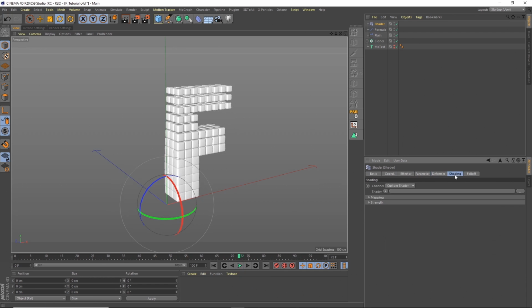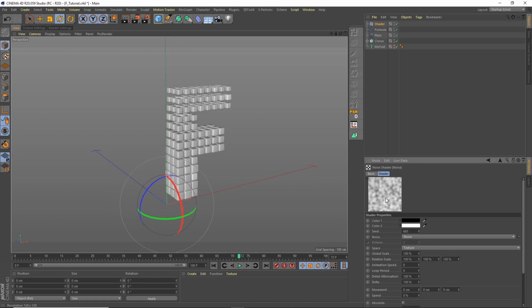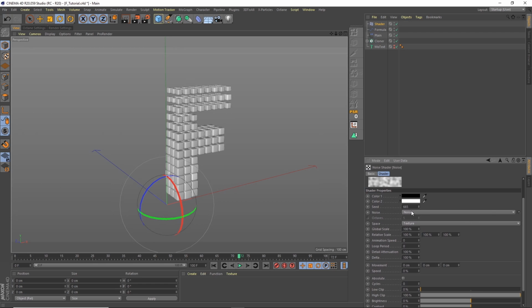So we're going to do that by going to the shading tab and adding a noise. Okay, and then in the noise tab, I'm going to keep the noise as just the standard noise. I'm going to change the scale to 500 and the animation speed to 1. And then the loop period, I'm going to change that to 4, because our animation is 4 seconds long.